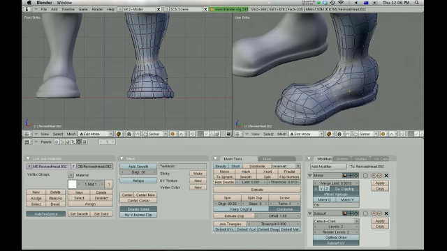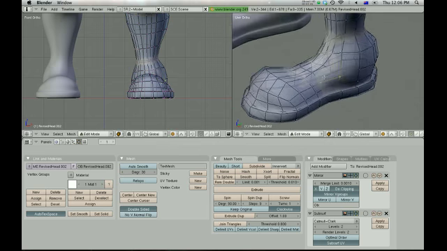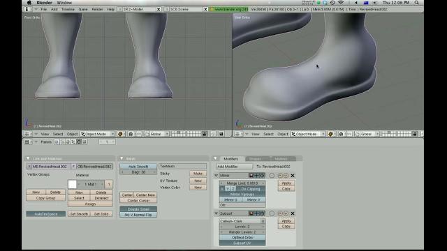Now, the reason why I wanted to look at the foot here is that we're going to be producing something along the front here, getting some deformation.